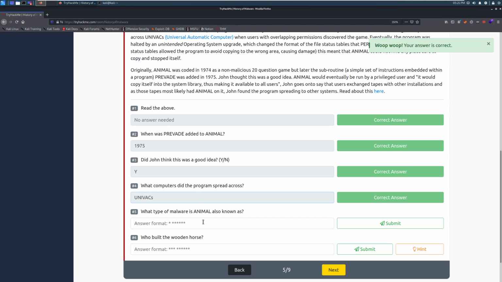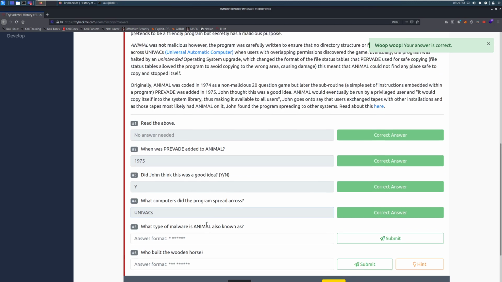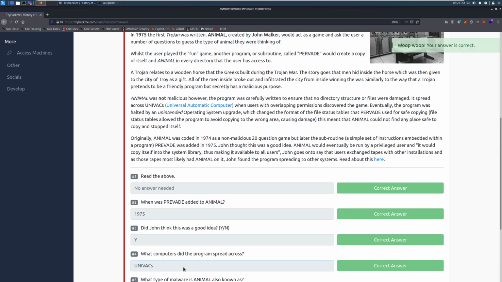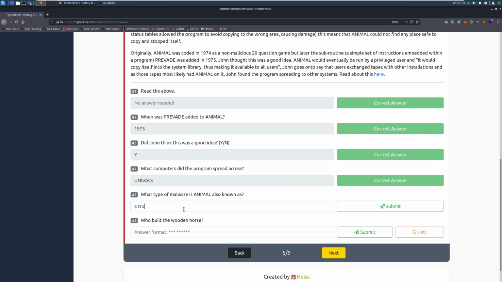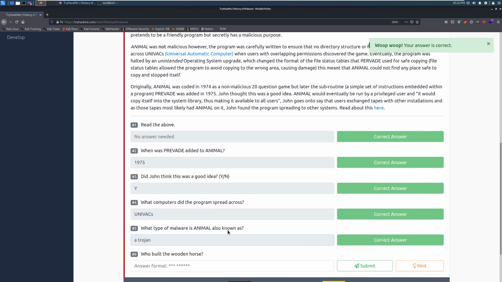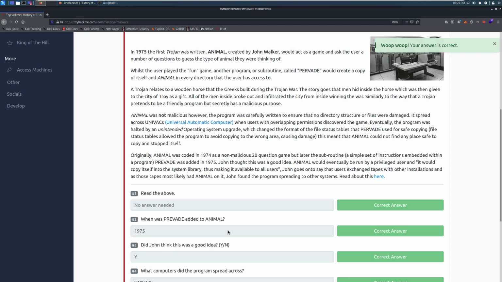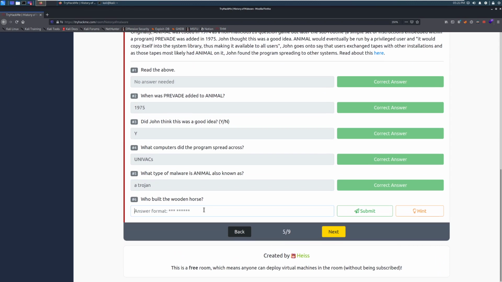What type of malware is Animal also known as? A Trojan. Who built the wooden horse? And that should be the Greeks. There we go. Just having a brain fart there for a moment.